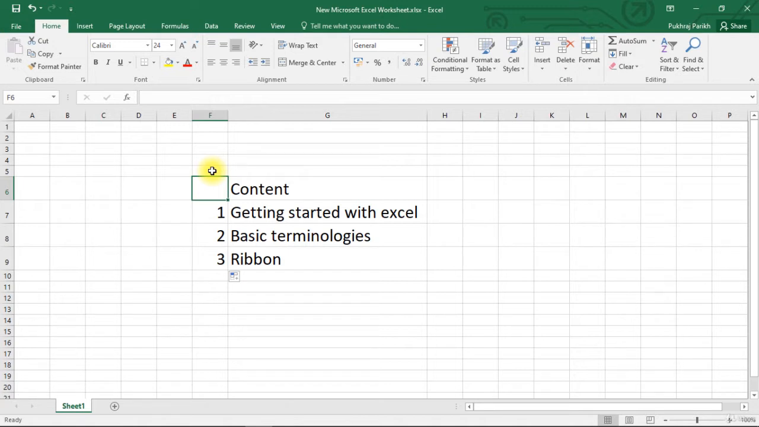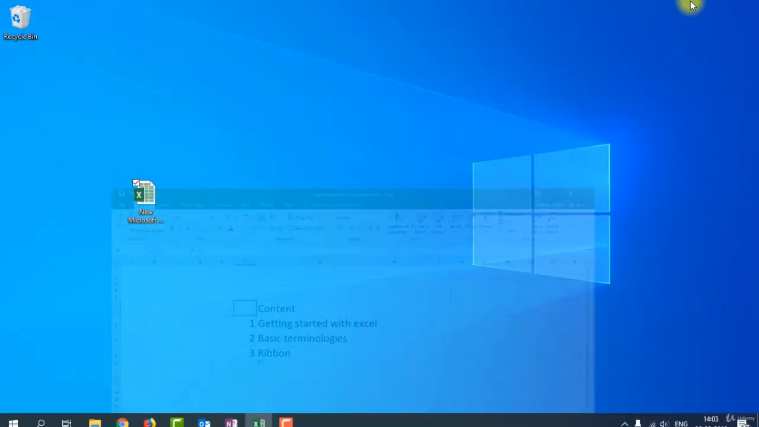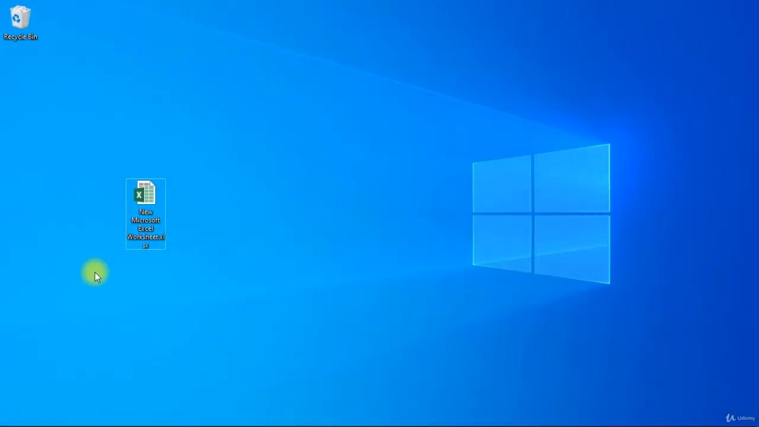So let's start. The first thing we have to do is start Microsoft Excel. To start, it should be installed in your system. If it is not installed, you may need to visit the Microsoft website to download Microsoft Office. If it is installed, you can open Excel by three methods.